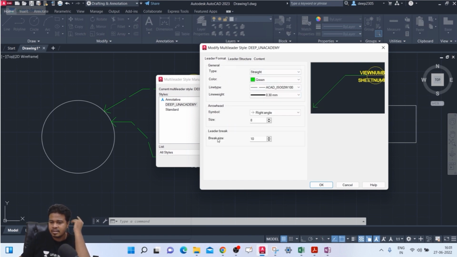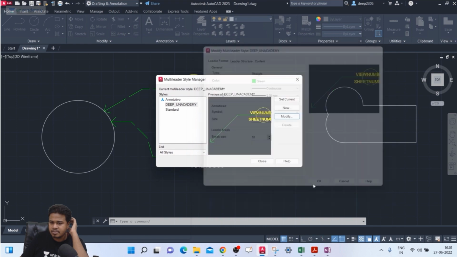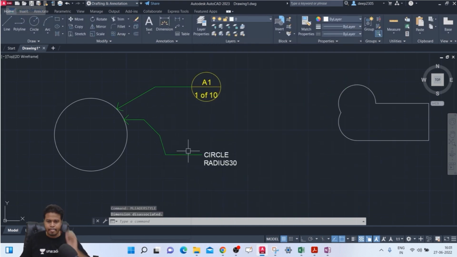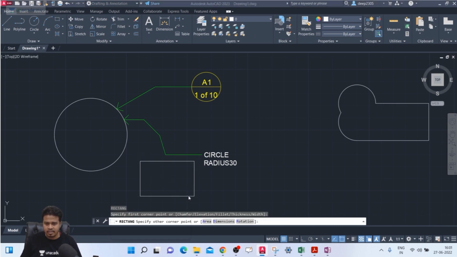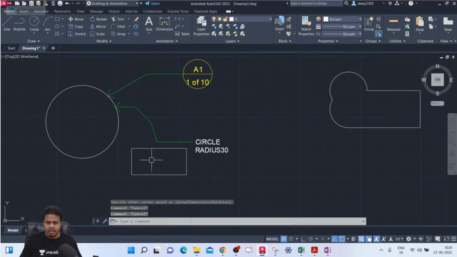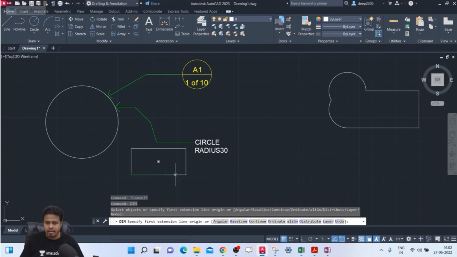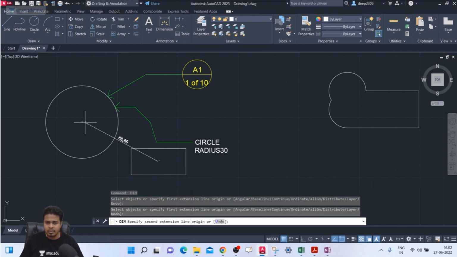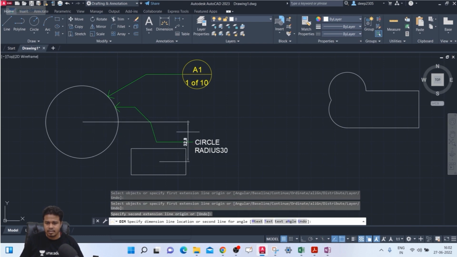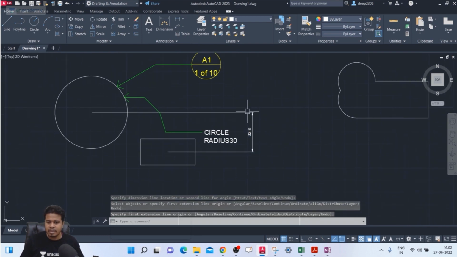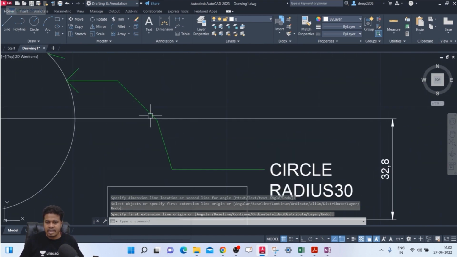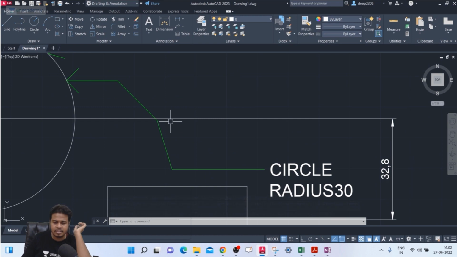Now this break size is remaining. So let me change the line type. Let me give it continuous. So it will change. Now, suppose we have a rectangle right here, and you want to dimension this. Go to dim command. You want to dimension this from the center to this center. Suppose you have a dimension like this. You can see clashing of leader and dimension line is happening. So for that, I am going to use dim break.